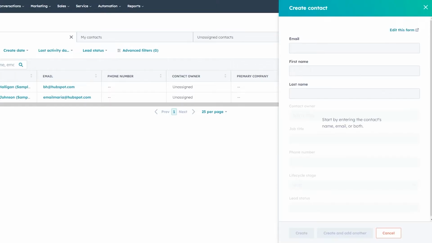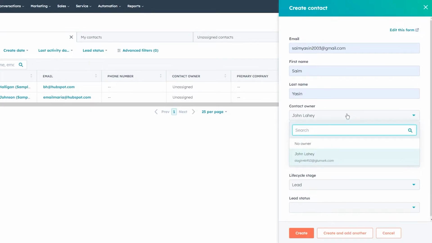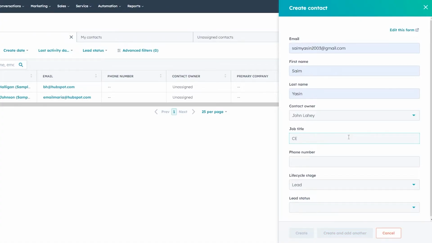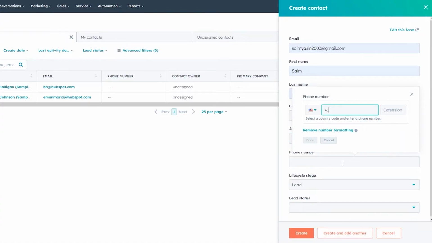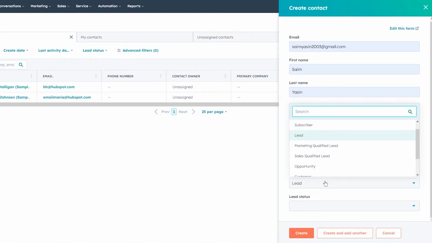So I'm going to go ahead and show you how you're going to actually create a contact. You're going to come here, and first of all, they're going to ask you for the email, first name and last name of the user that you're creating a contact for. So I'm going to add an email, then the first name and last name. Then they're going to ask me to add the contact owner. Mine is already added. Then you have the job title. I'm going to go with CEO. You have the phone number. Go ahead and add a phone number. Not necessary, to be honest. You can always keep it empty.